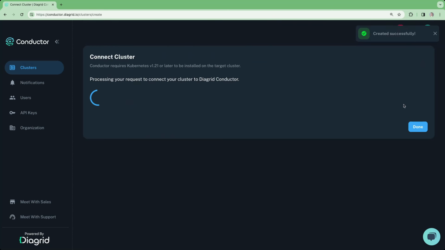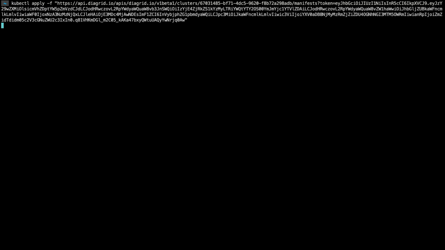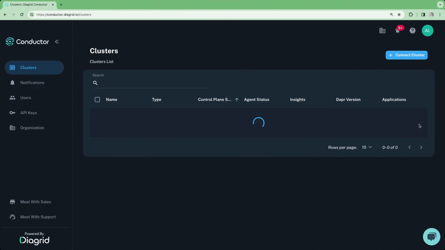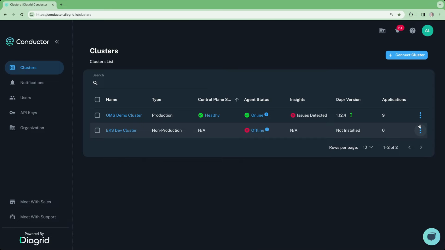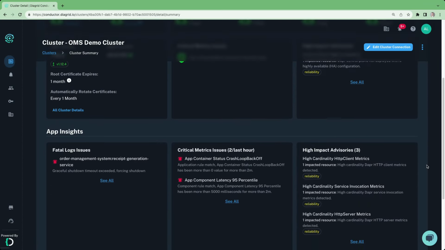Finish creating the cluster connection and install the Conductor agent using the generated Kubernetes kubectl command. For DevOps and GitOps workflows, you also have the option of installing the Conductor agent onto your cluster via the Diagrid CLI or Kubernetes operator. Once the agent is installed, you can immediately dive into the cluster dashboard that surfaces up the most critical issues and insights to your teams.